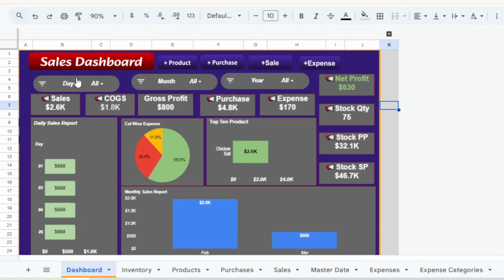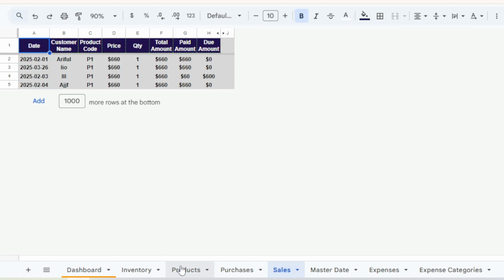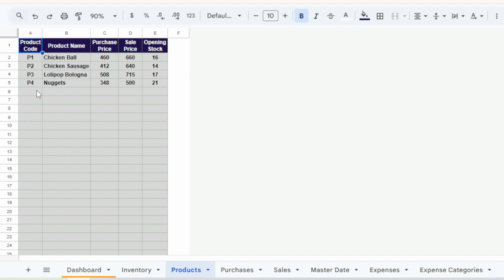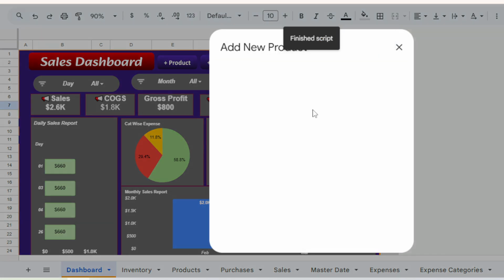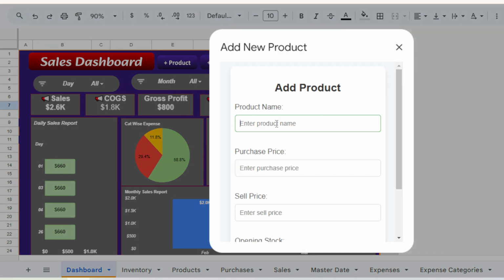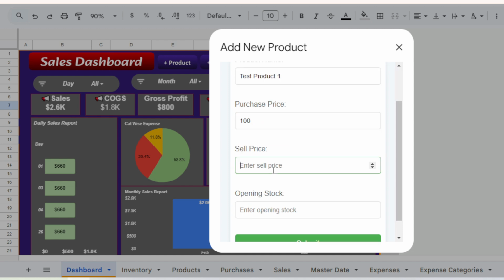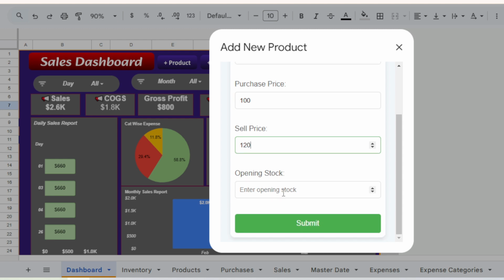Now I want to add a new product from the dashboard, or I can use the product sheet by manually inputting here. Now I am using the dashboard's add product. When I click the add product button, the pop-up shows here. Now we should fill all fields from here: purchase price, sell price, and opening stock. Then submit.